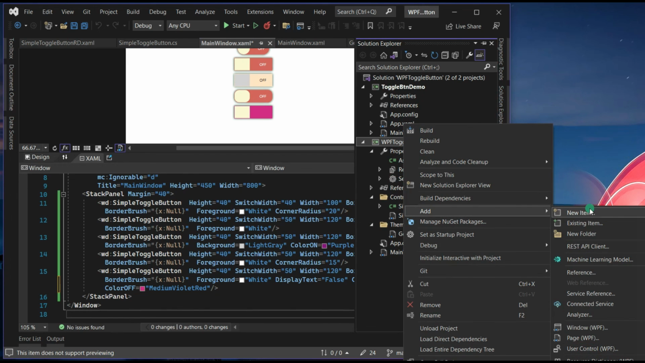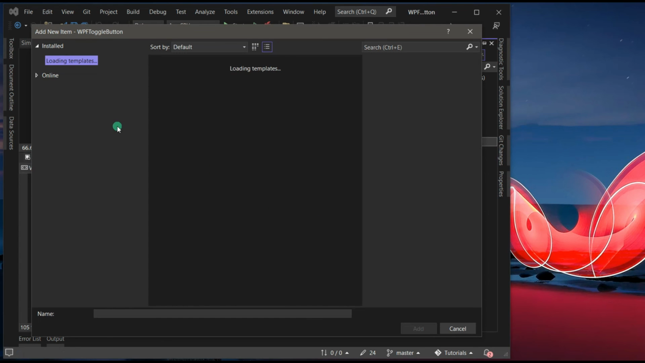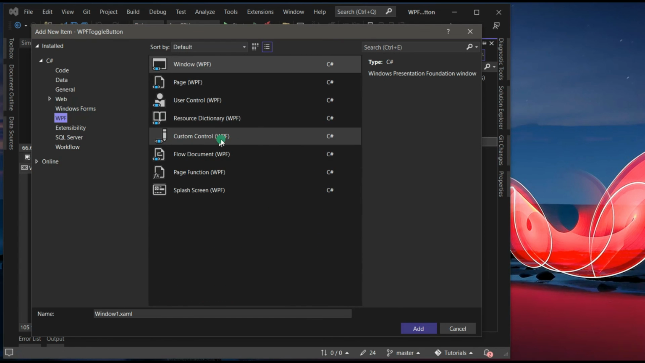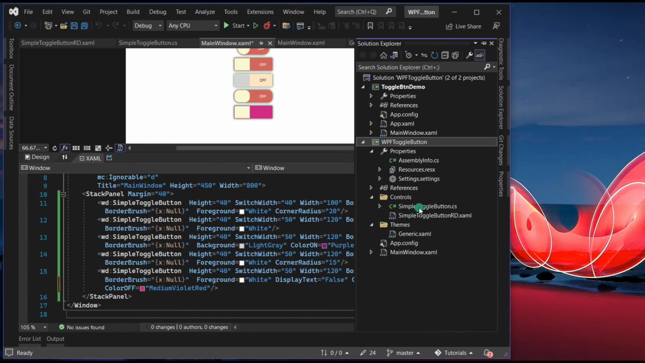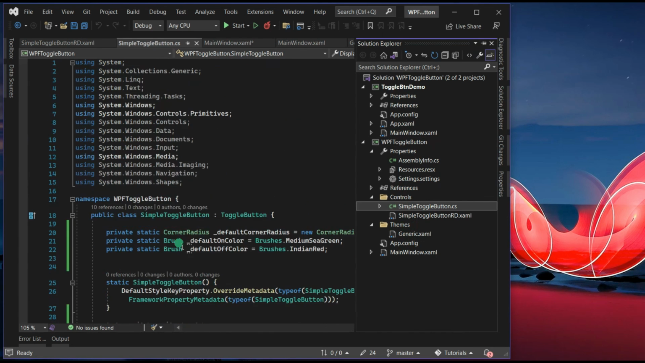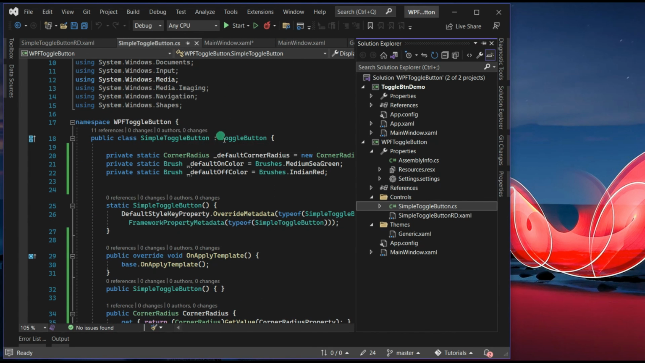You don't need any user control. What you need is a custom control. So do remember to add a custom control from WPF here. When you add this custom control, you will get a folder called themes and then a generic. And the control that you have added, by default, will be deriving from control.